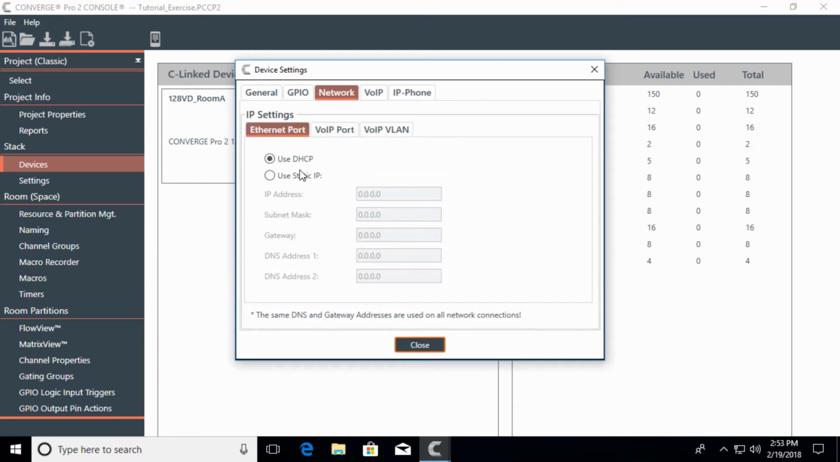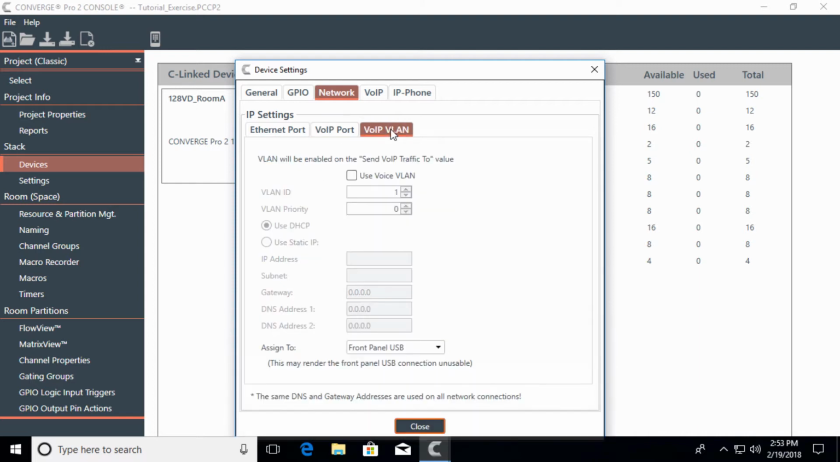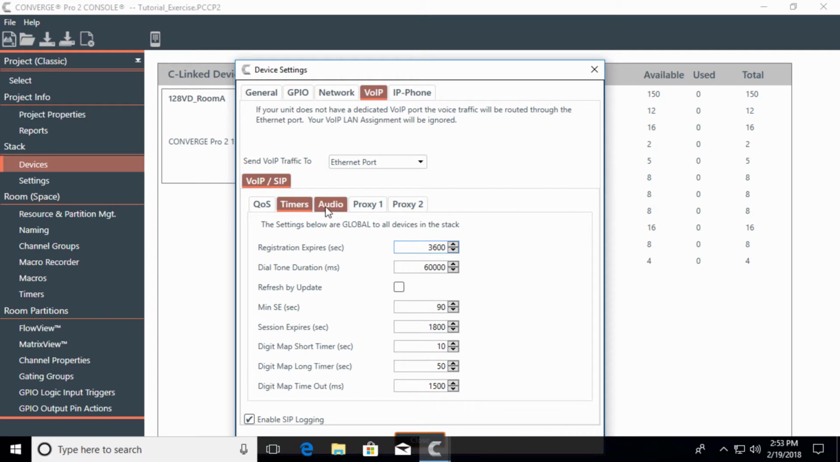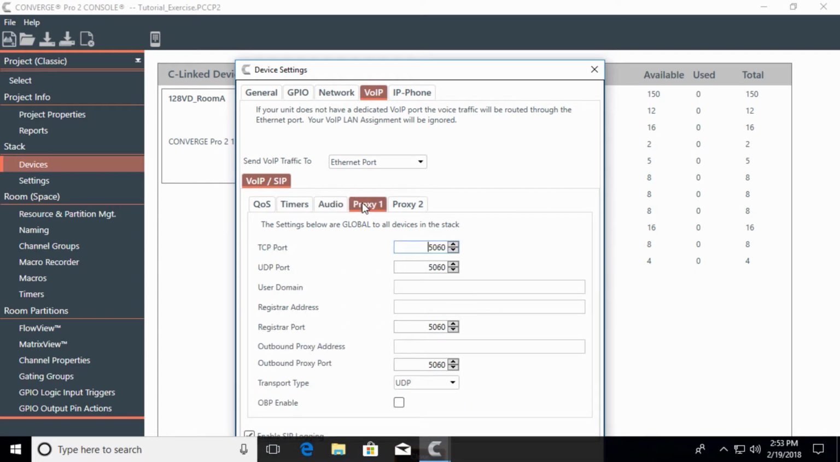Under network, you will have DHCP, which is the default, but you could use a static IP for that particular mixer if you wanted to, and it would just put that information in there. Since this is a 128 VD, the V being VoIP, you will also have settings for VoIP. There's a VoIP port, IP settings, VLAN settings, as well as under the VoIP tab, you will notice that there is QoS information, timers, audio, proxy information 1 and 2.